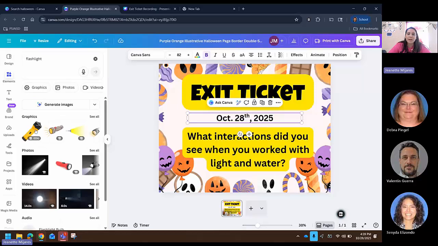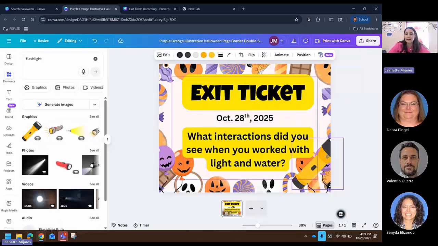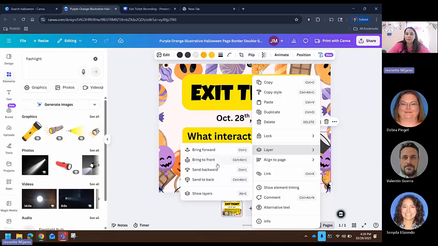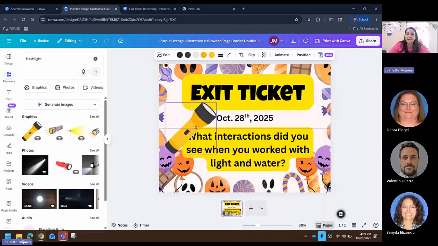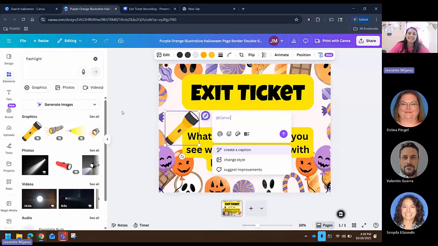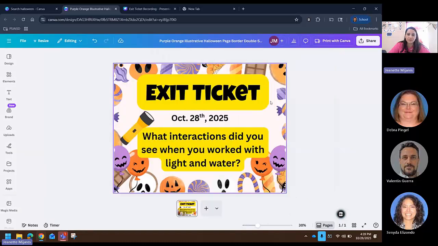You can be as creative or as simple as you want. Here, I'm just going to layer it. I'm going to bring it to the front, and I'm going to include this in my exit ticket. So this is what my students would see when they first open this section right here. And now it's where I'm going to make the template for them to add their videos.